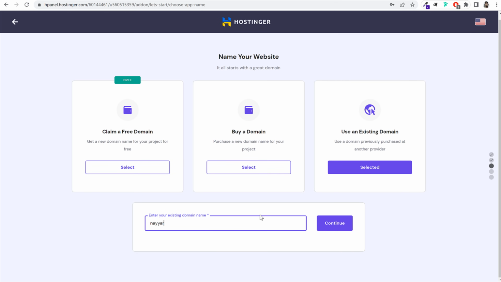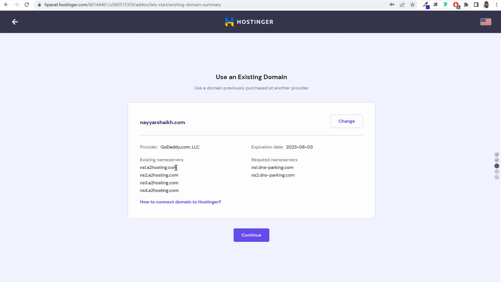So there is this domain name nayyar.com that I've registered on GoDaddy. Maybe I want to use this domain name with Hostinger. So I'll select this domain, click on continue. Now this will tell me where this domain name is registered. Here, as you can see, it is registered on GoDaddy. This is my existing name server. It is hosted on A2 Hosting currently. We want to change this. We want to host it on Hostinger. So we have to change the existing name server to this required name server, this thing at the right hand side.